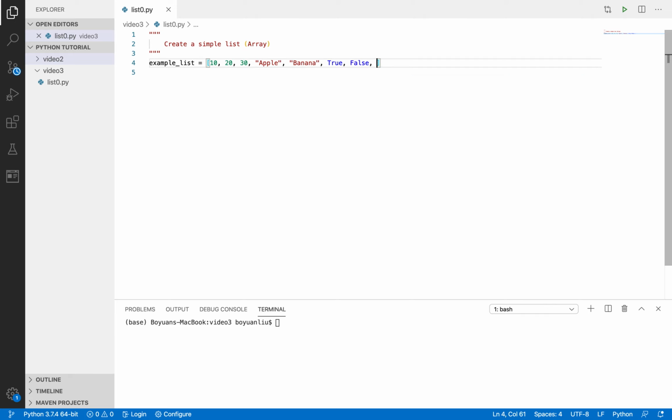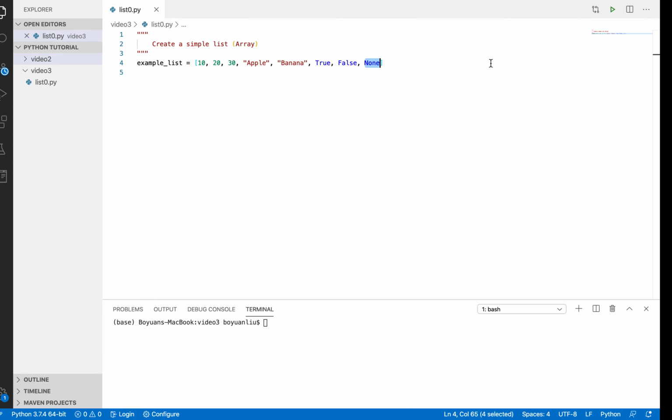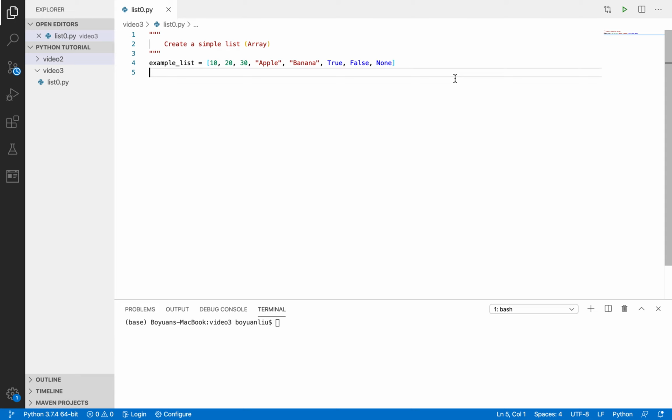True, False, None. Okay, so let's just talk about these, because these are also other data types. True and False is called boolean, which basically means either true or false, either 0 or 1. So like 2 options, either the light is turned on or turned off, something like that. So this is called a boolean value, commonly referred to as true or false. None literally means none. Alright, so this is our example list.